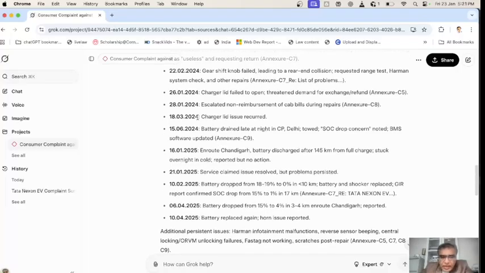The charger lid. The funny thing is that they say it is the fuel tank, but it's actually the charger lid. For 25 years I have been driving cars, but I have never faced a problem where the fuel tank lid was not opening. The first time I encountered it, they resolved it by sending me a video.